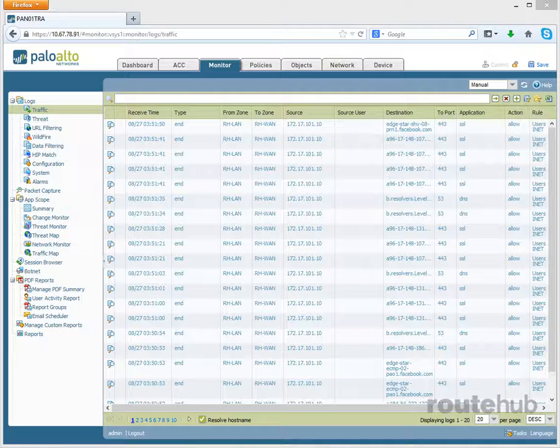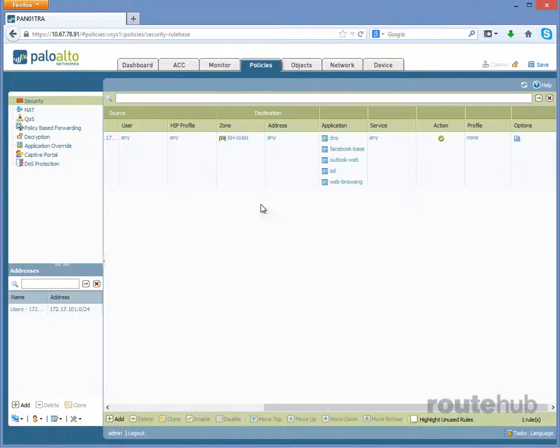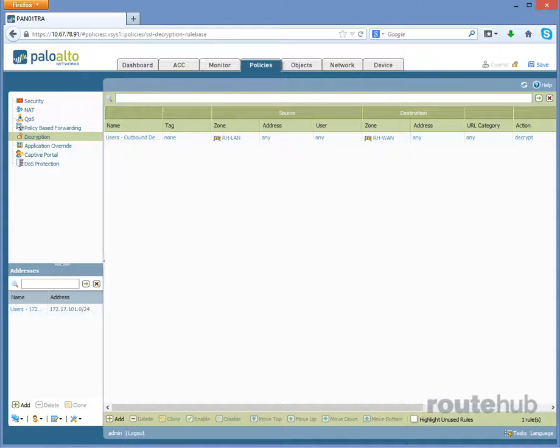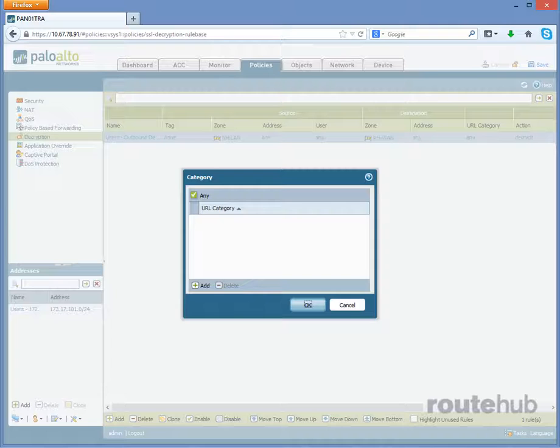Right now, we have our URL category set to any that we tested before and everything works. Let's change that to a specific category. Therefore, let's go back to policies. Then let's go to decryption. And here's our policy. And let's click on URL category. So right now you can see it is set to any, but let's add the social networking category.